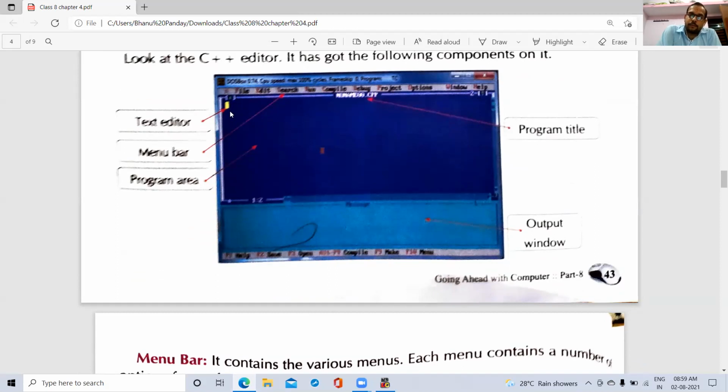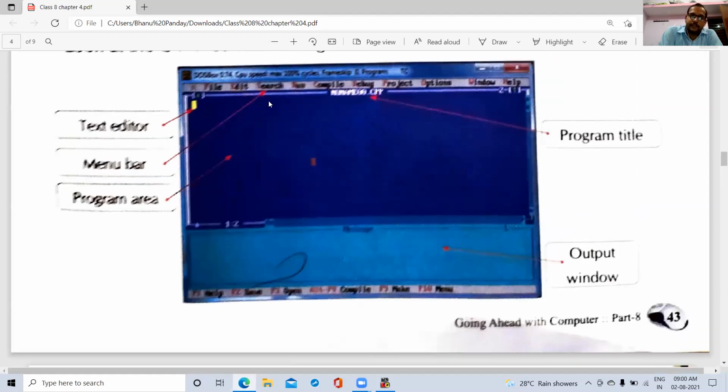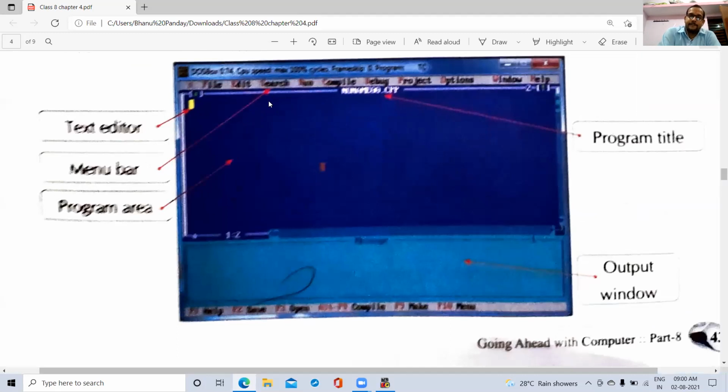Then this yellow blinking area is called the text editor. Means through this you can edit your text. Edit your text means you can write your text with the help of this cursor sign, or you can update your text, or if you want to delete or add, everything you can do with the help of the text editor button. This yellow color sign is called the text editor. This arrow indicates search. That means this bar is called the menu bar, and this blue color screen is called the program area.